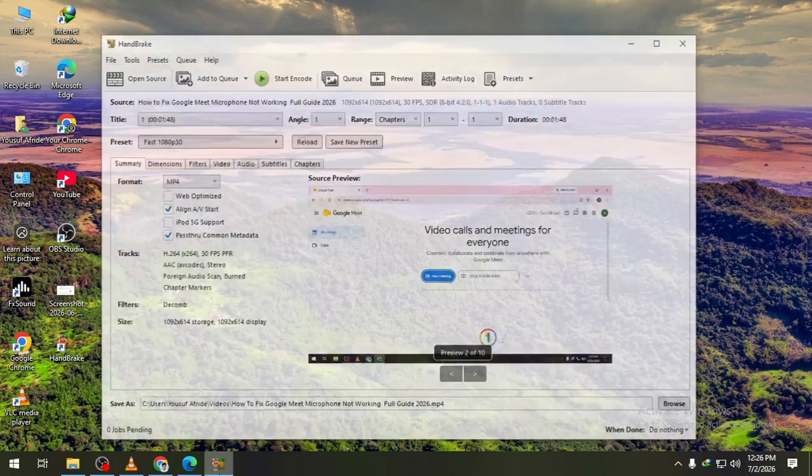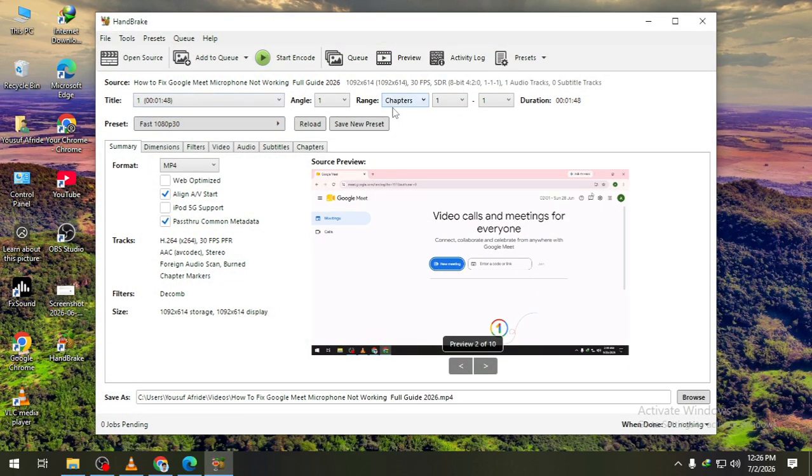Hey everyone, in this guide I'll show you how to uninstall HandBrake from a Windows computer or a Mac. Whether you're troubleshooting the app, freeing up space, or switching to another tool, here's how to remove it cleanly.